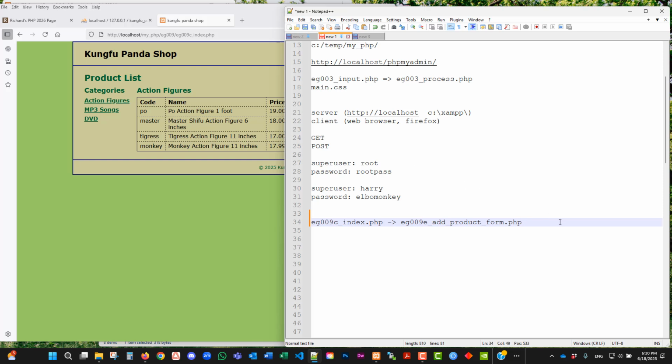And then when the user keys in stuff, they are going to be directed to another page called eg009f underscore add product.php. So this file will capture what the user inputs here, add a product to the database, and then send the user back to the index. Okay, so let's do that first.